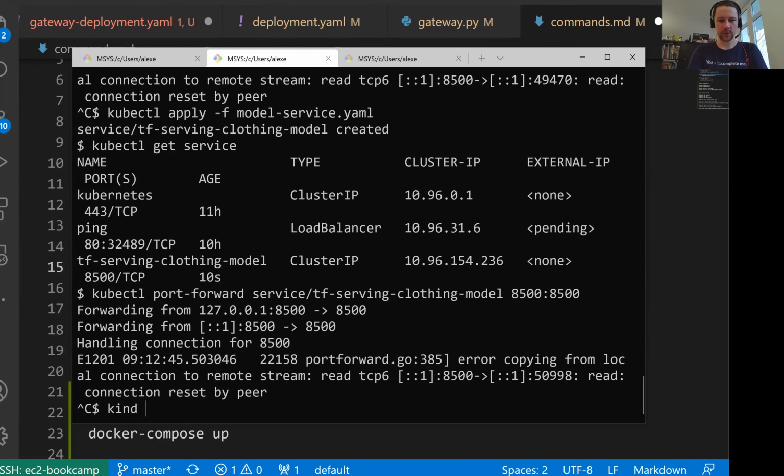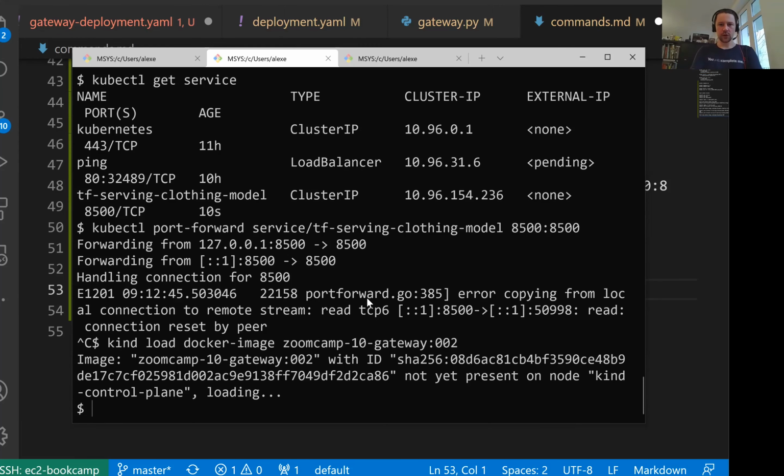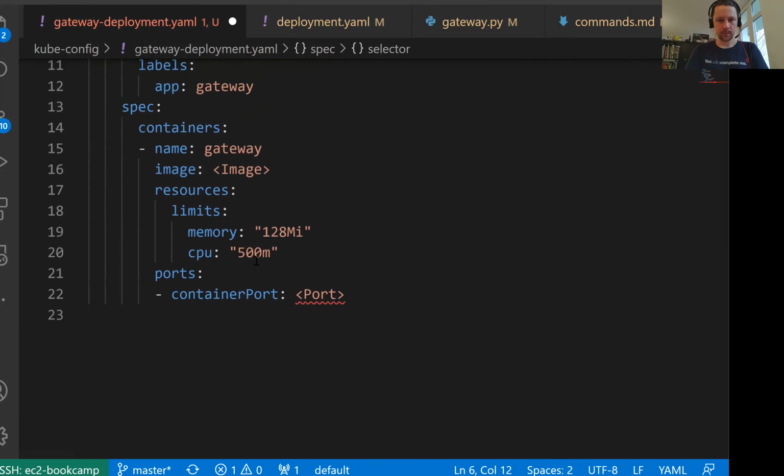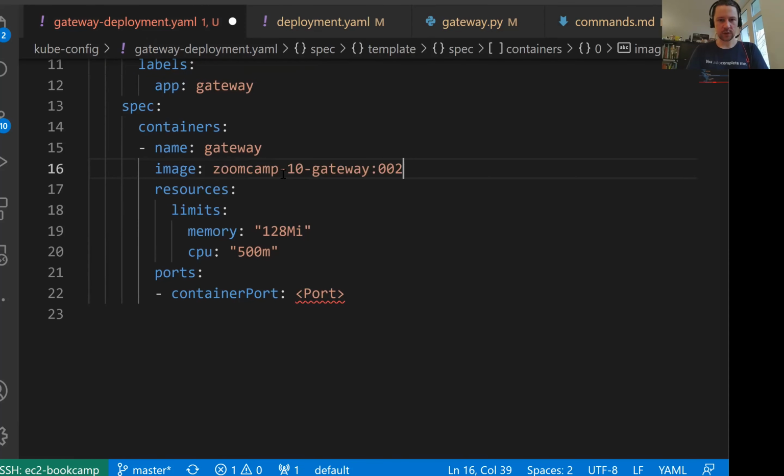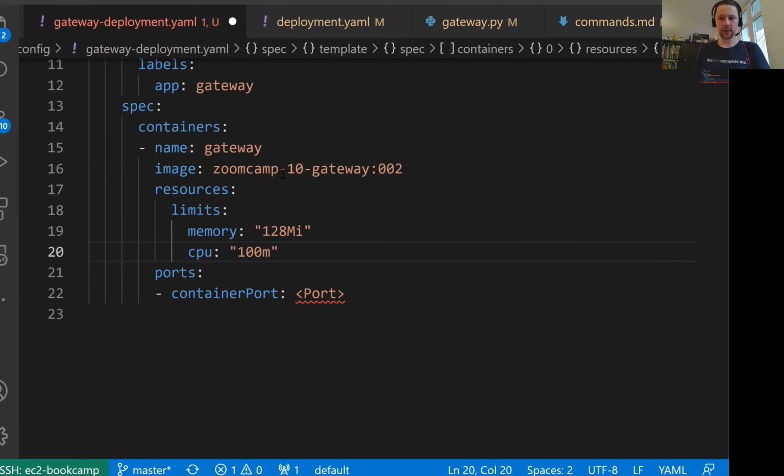So we need to load this. So kind load Docker image. Okay, it finished. We need this name. So the name of the image is this one. I think I'll give it just a little bit of CPU, so it will be slower, but it should hopefully work.